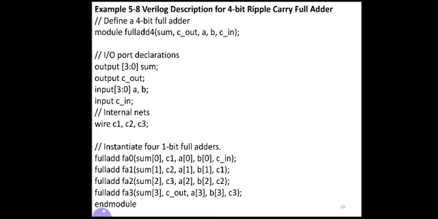Now observe the instantiation part. In the instantiation part, we are going to use the previously defined module. Already we have designed a 1-bit full adder module, whose module name is full add, FULLADD. That module we are going to use in our module. That is the user defined module, and the name given to that module is taken as the user defined primitive here.